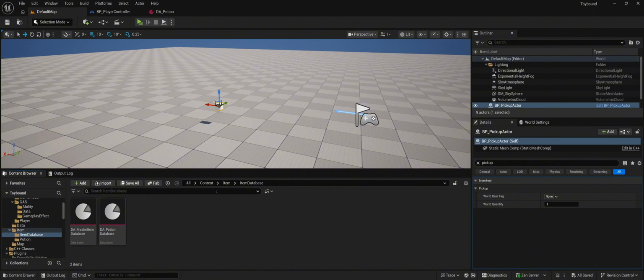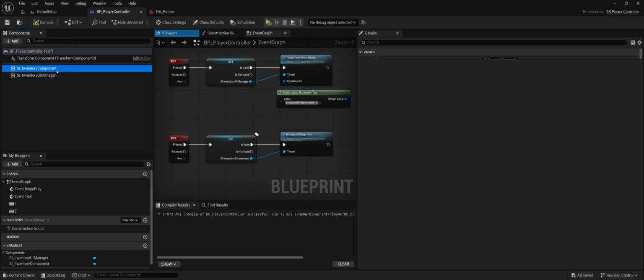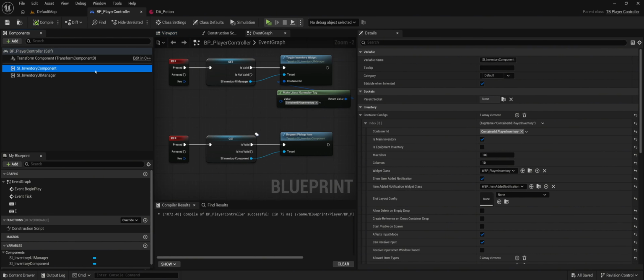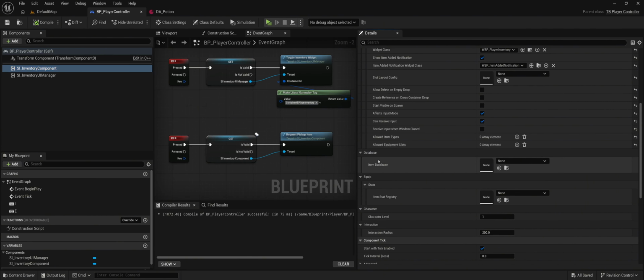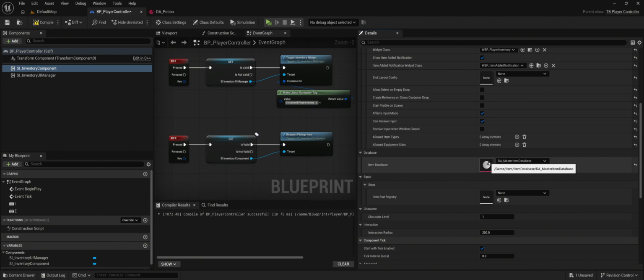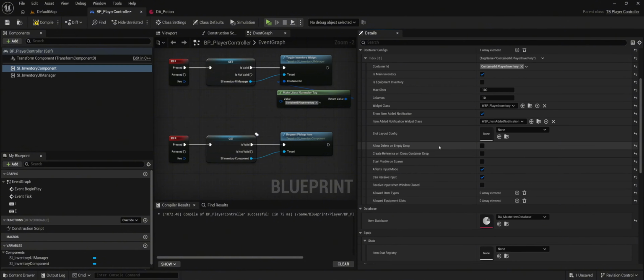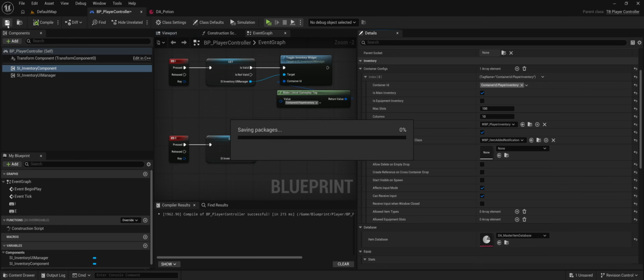Great. So let's assign this master database that we have now. If I go to my player controller again, select the inventory component, scroll down a bit, you'll see that there's a database here, item database. So if I click on it, now this is the one that we just created. I can set it here. So this gives the inventory component access to the items that we just created, so the potion for now.